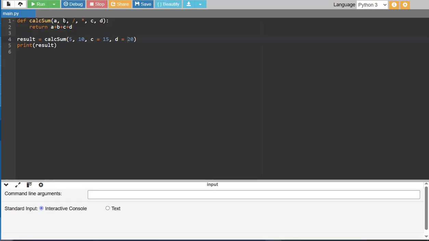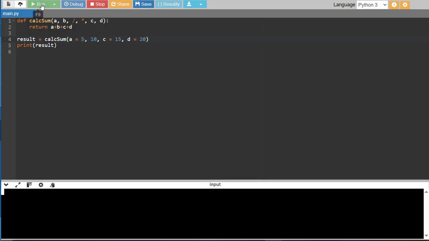So the same result. And what this is basically saying here is the arguments before the slash, in other words, the A and B, which is the 5 and 10, are positional only. So we cannot say, for example, A equals 5. We would get an error.